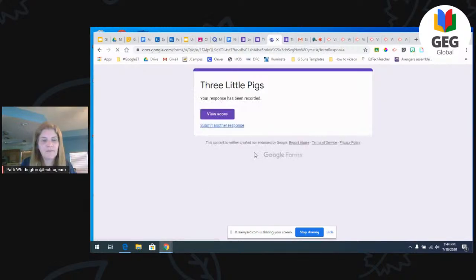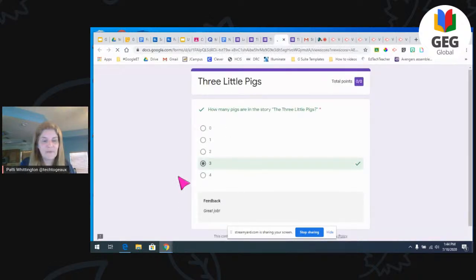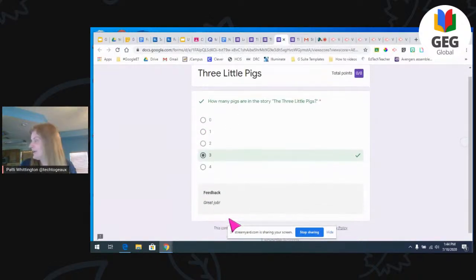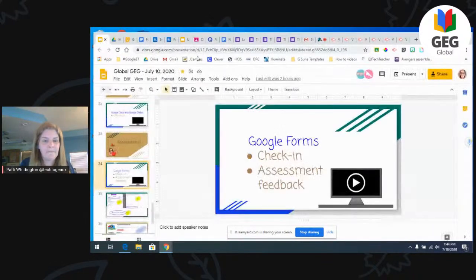Three little pigs, okay. View score. And there's our feedback. You got it correct. Great job on getting it correct. All right, so those are the two ways that I wanted to show you using a check-in form and any kind of assessment. You can add feedback to give them a little more guidance, a little more chances to answer it. Let me just check the chat here and see if anybody has any other questions before I move on again.